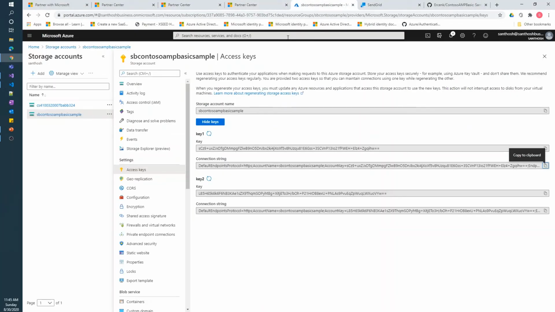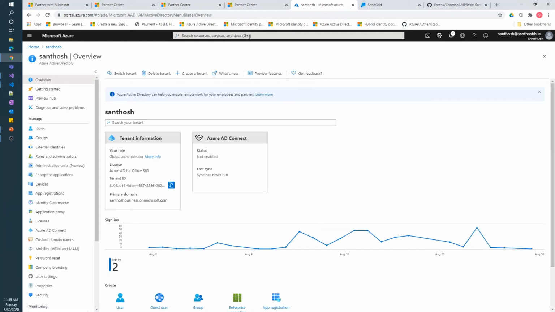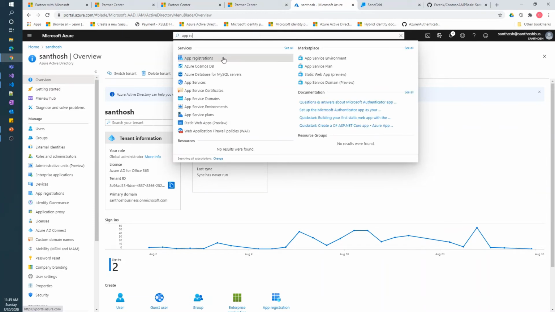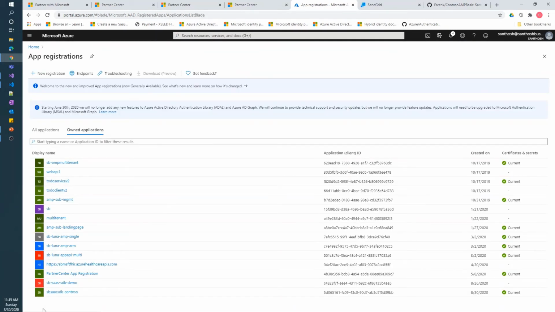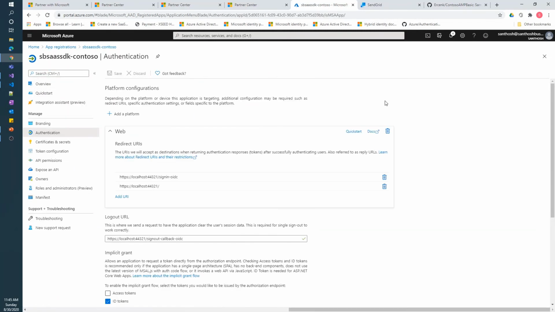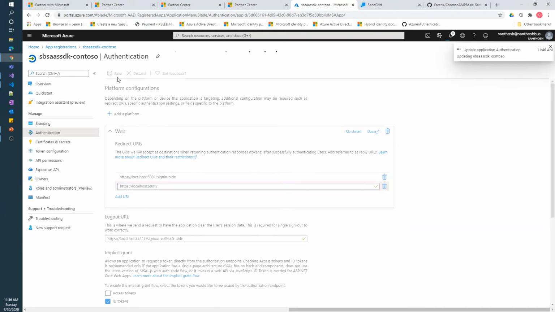So let me go into my Azure portal, go into my Active Directory. Actually, I can show you some shortcuts. You can search for app registration straight on this search bar. If I click that, that will take me straight into my app registrations. And then I'll select the app registration we have created and then go to my redirect URIs and see that that's not running on 5001. So let me just update that port number 5001, and then I'll hit save.